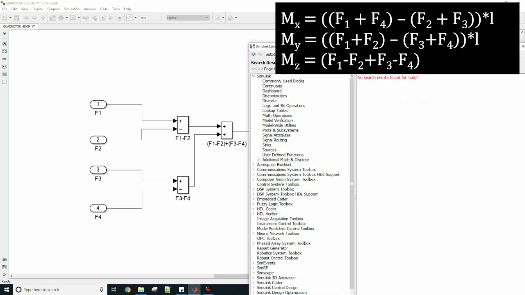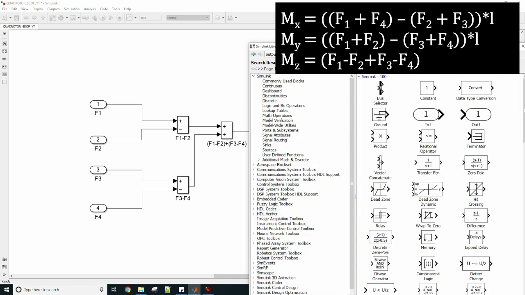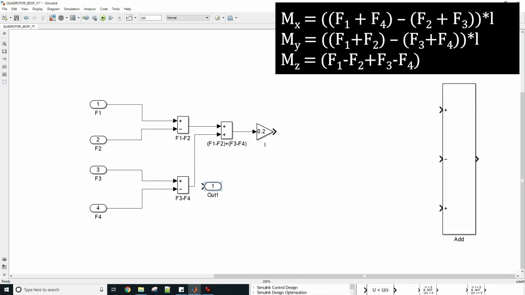So what I have now is MZ, that's done, and I'm dragging an output block, which you can see over here. So drag in this output block and name it Z moment, and you will also have to do the same process for the X and Y moments. Try and match the signs and don't make any mistakes here, because if you make a mistake here, it's going to create a huge problem after.